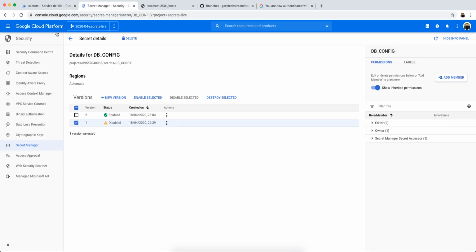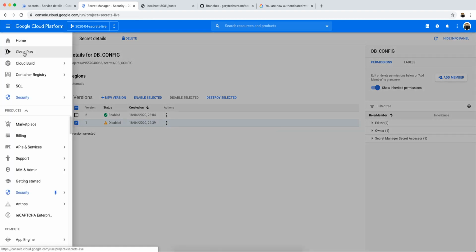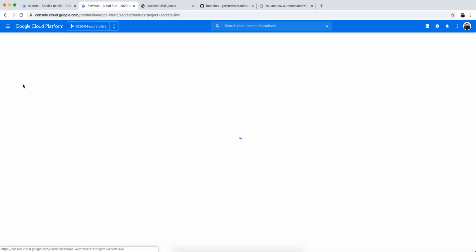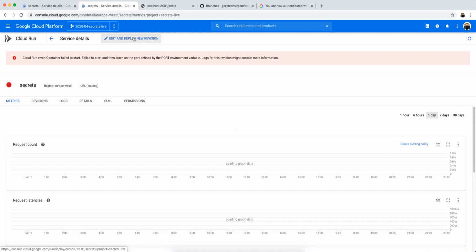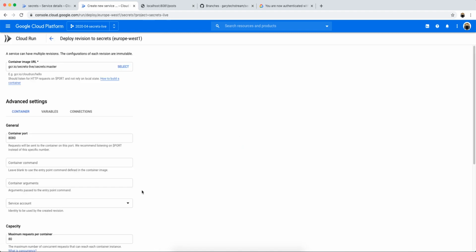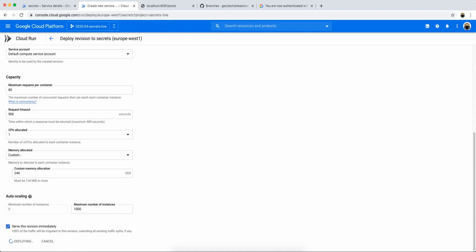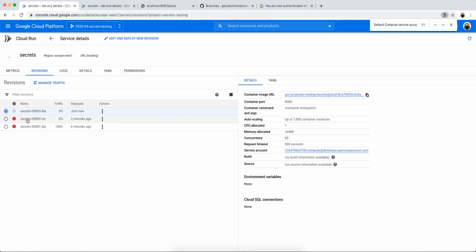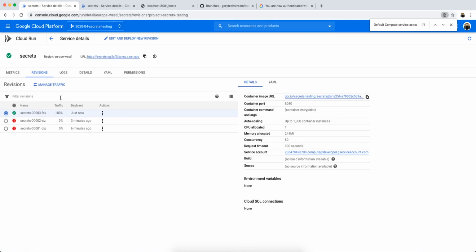Okay, so we'll go ahead in here, create a new revision. This is our testing one. We'll do the same on live. Cloud Run, secrets, edit and deploy new revision. Deploy. Okay, we'll go back to testing. Fingers crossed. There we go. We now have a URL and a green tick. That's good.